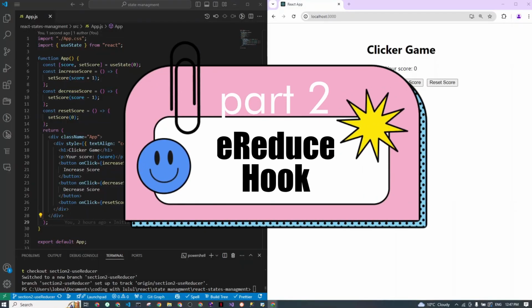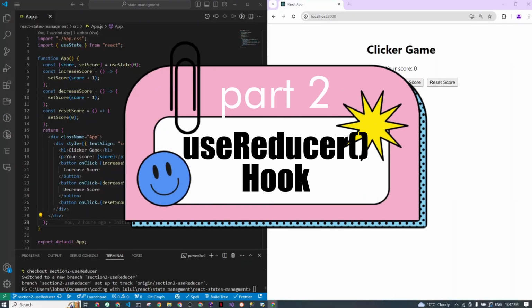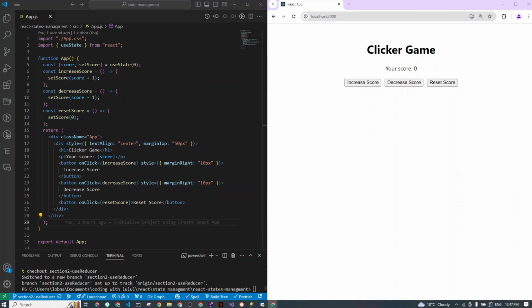Oh, this is very simple, very easy, right? All we have is just a very simple clicker game. We have one value that we are tracking with very simple actions. We're just increasing by 1, decreasing by 1, or resetting to our default value.